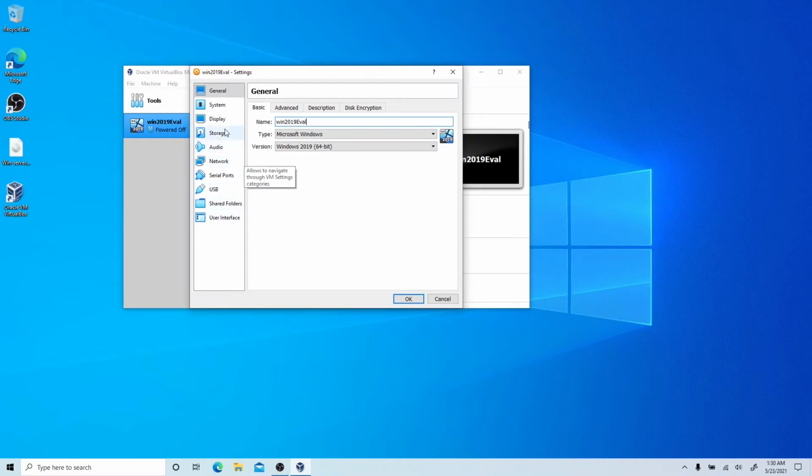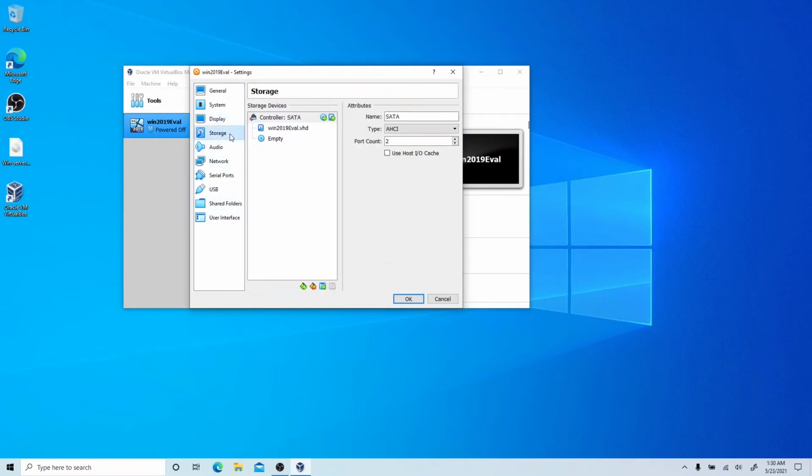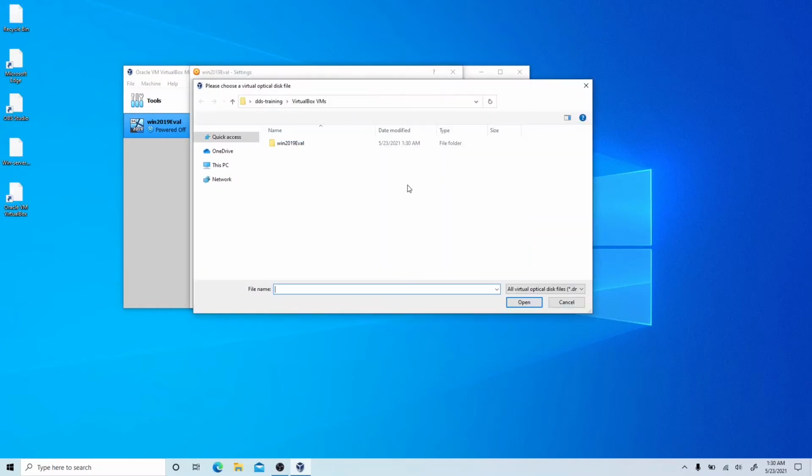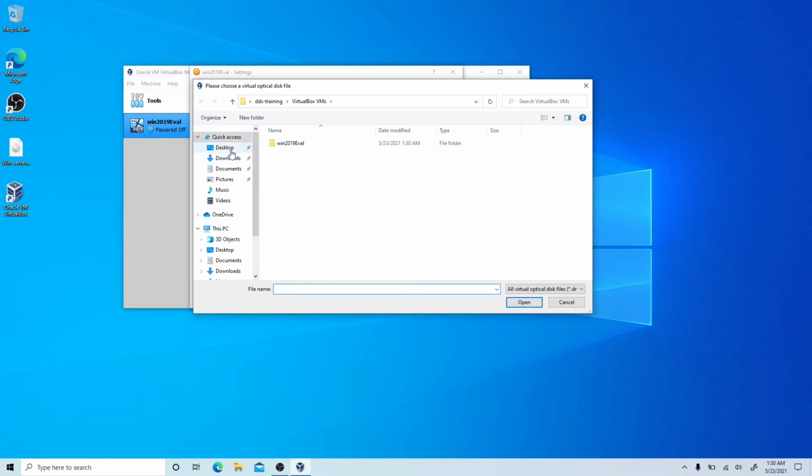So we go over to storage, the first place we really need to be, right here on this empty CD area. We're going to go ahead and add our ISO here. So we'll come on over to the icon on the right hand side, click it and select choose a disk file. And we'll go ahead and navigate to where we've placed our ISO image. Again, I renamed mine WinServer 2019. Go ahead and select that and click open. That's basically the equivalent of setting the CD in the drive of a physical computer.